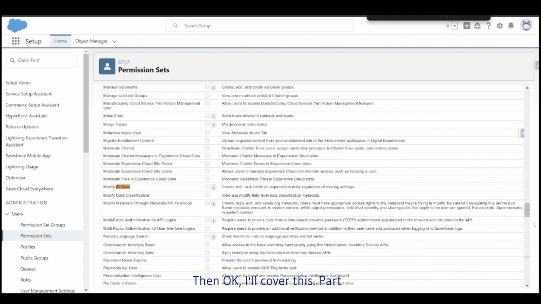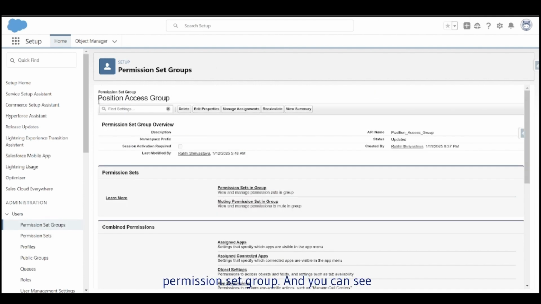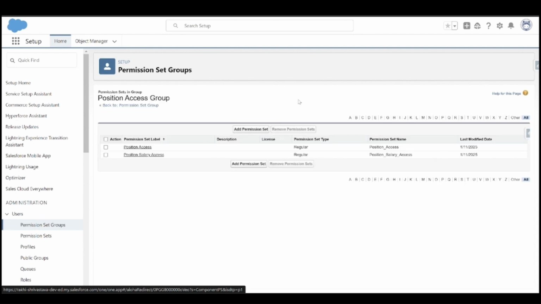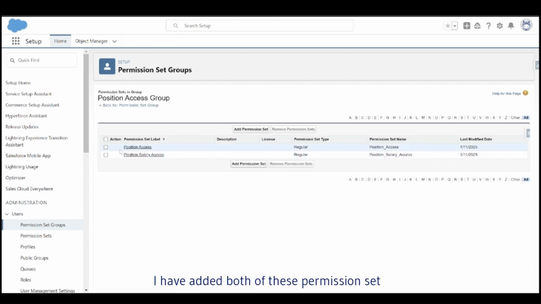Then okay, I'll cover this part later, modify all. This is the permission set group, and you can see here the permission sets in this group and the muting permission set in the group. I have added both of these permission sets, which we have created separately, in this group.